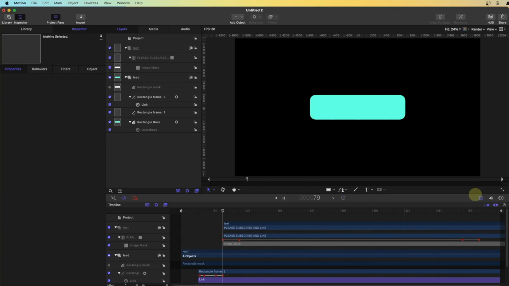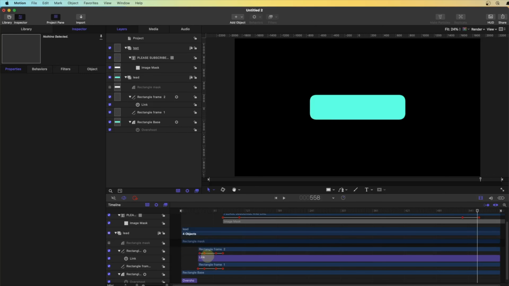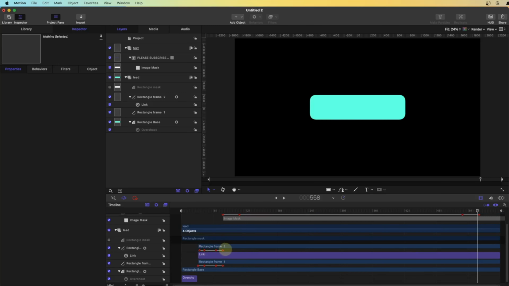As you can see here, the text is slid in and then slid out. Now we need to go in for the rectangle frame. We need to reverse it back. Again, the same thing happened before with the overshoot for the rectangle base. It's completely optional if you want to do it.